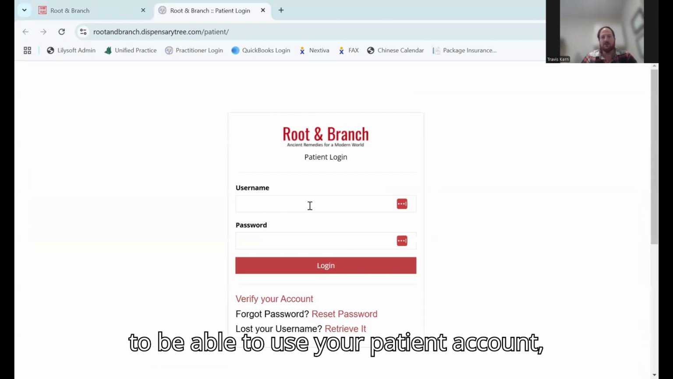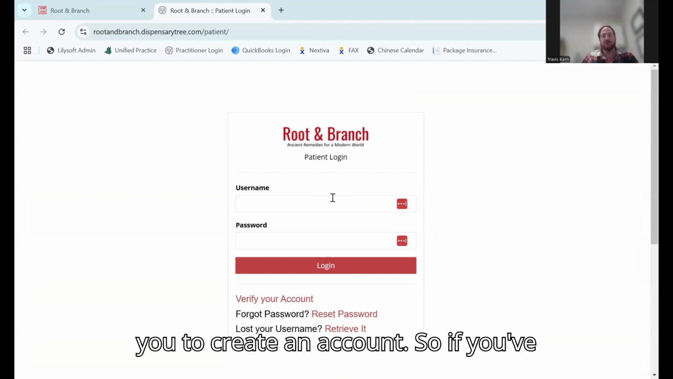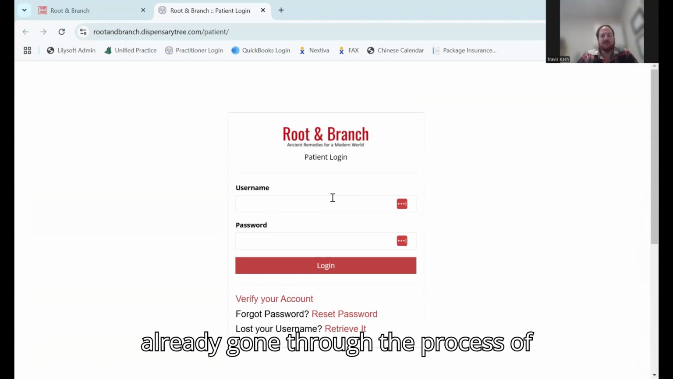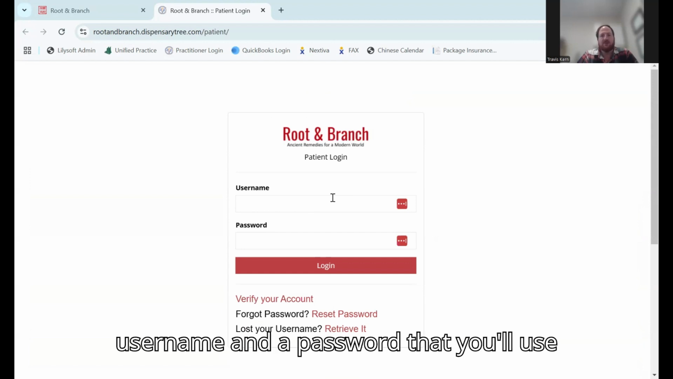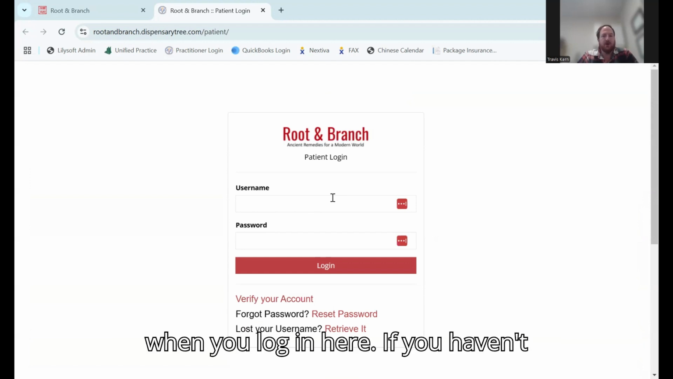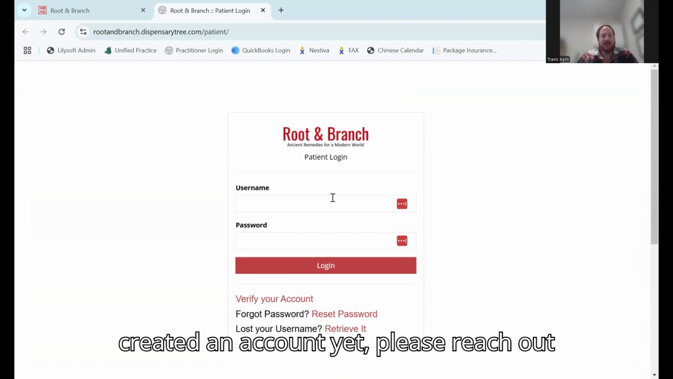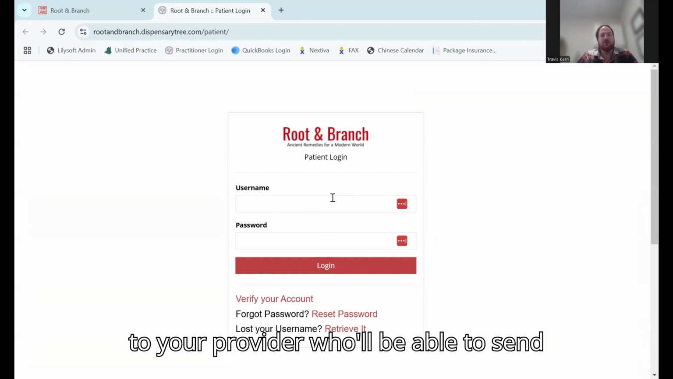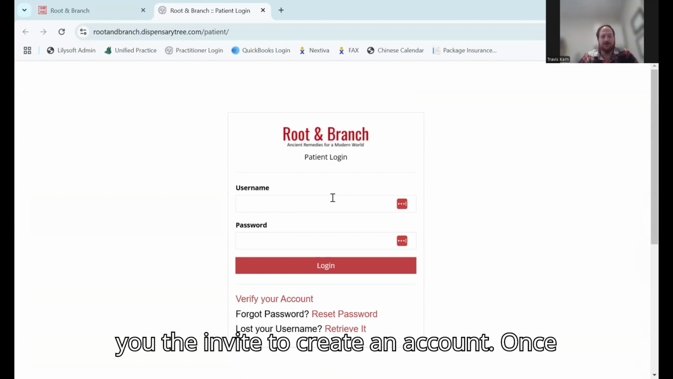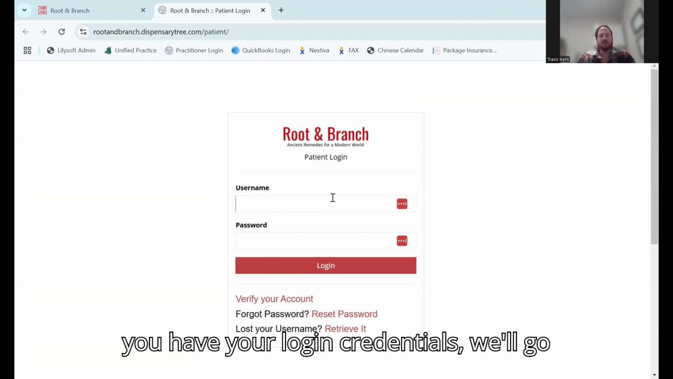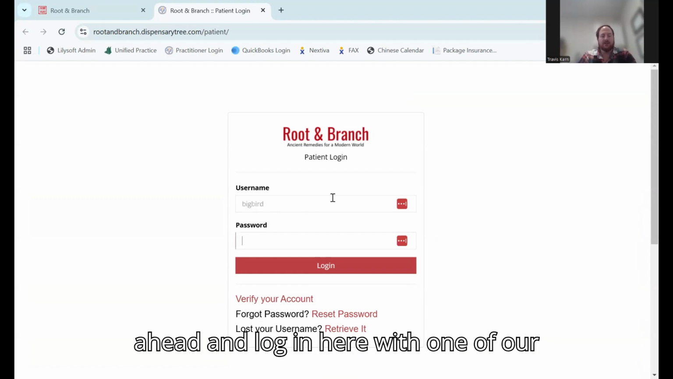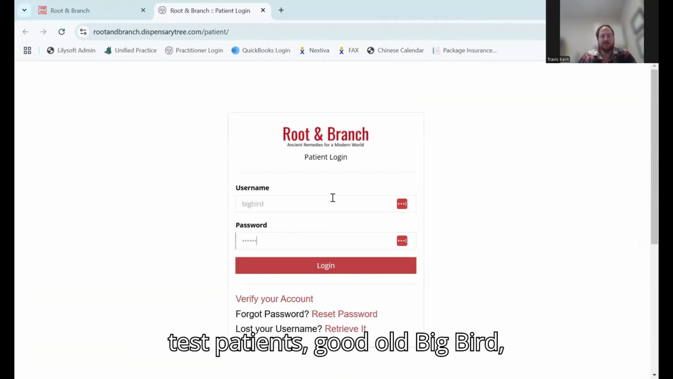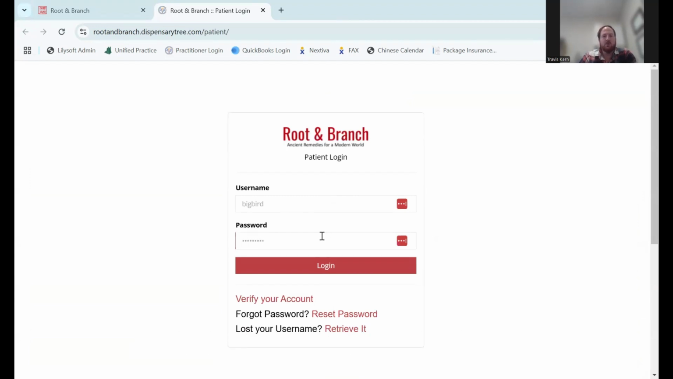In order for you to be able to use your patient account, your provider will have to have invited you to create an account. So if you've already gone through the process of creating an account, you'll have a username and a password that you'll use when you log in here. If you haven't created an account yet, please reach out to your provider who'll be able to send you the invite to create an account. Once you have your login credentials, we'll go ahead and log in here with one of our test patients, good old Big Bird, with his username and password.